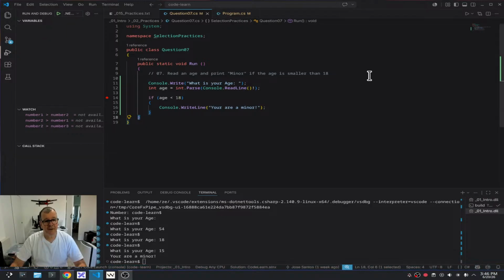And then there is something else that is not clear here. You could ask in an interview, what happens if the user types a negative age?